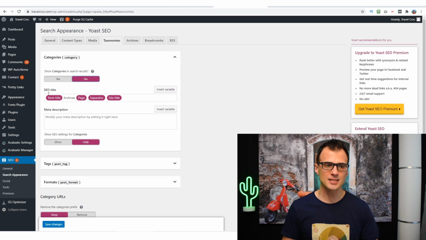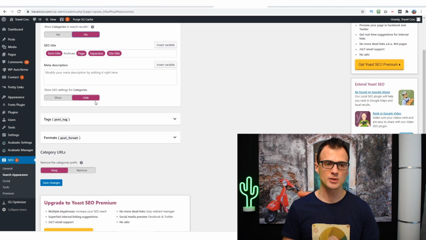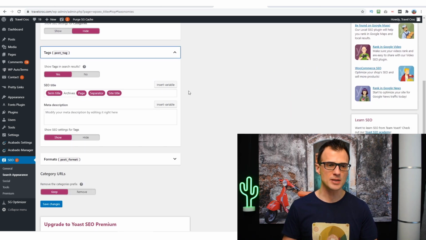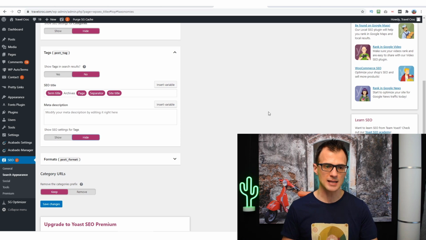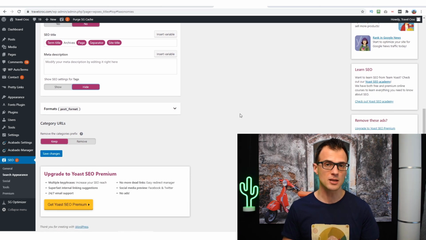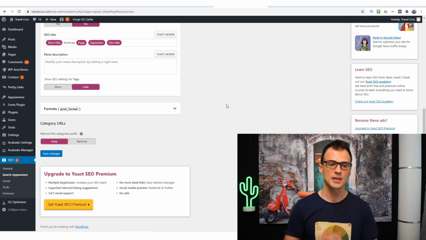Therefore, the option below it doesn't really matter, because this will never come up in Google search results. Show SEO settings for categories, set that to hide. For the same reason, we want to make sure that tags is set to no and SEO settings for tags are set to hide. We don't want any of the search engine traffic to come to the tag pages. We want them to come directly to the actual pages where I want the traffic to go.